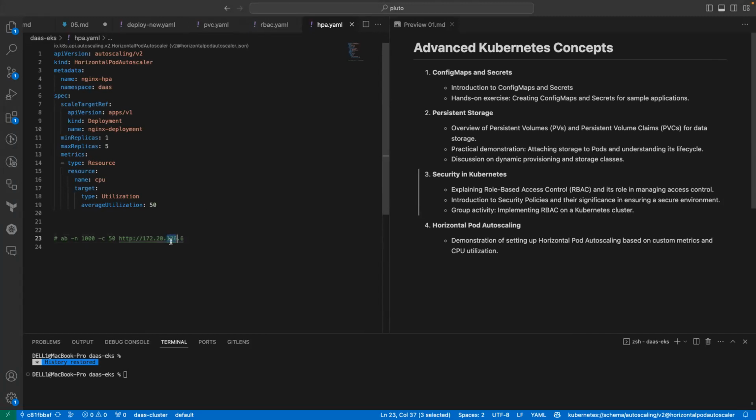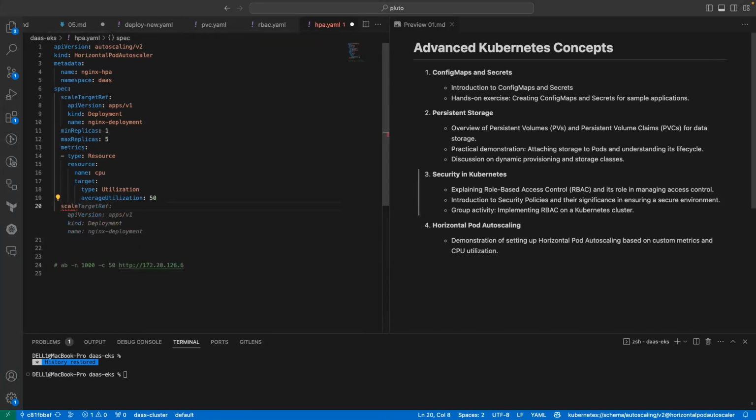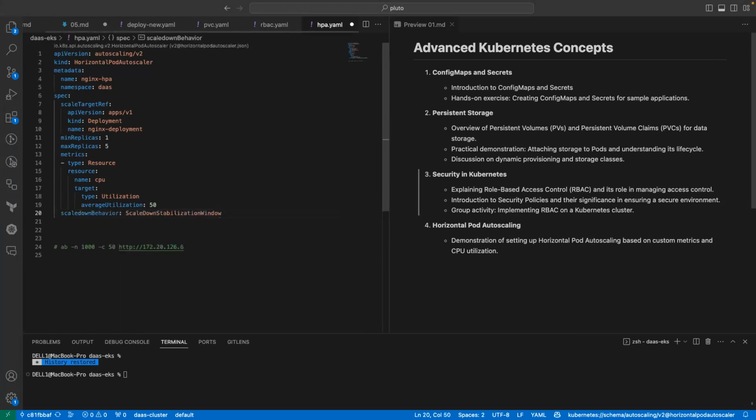Another thing is that when you are doing horizontal pod autoscaling, if you want to make it very stable, you can add what we call scale down behavior. You can see scale down behavior, scale down stabilization window. Stabilization window basically means this. I think I explained it before.